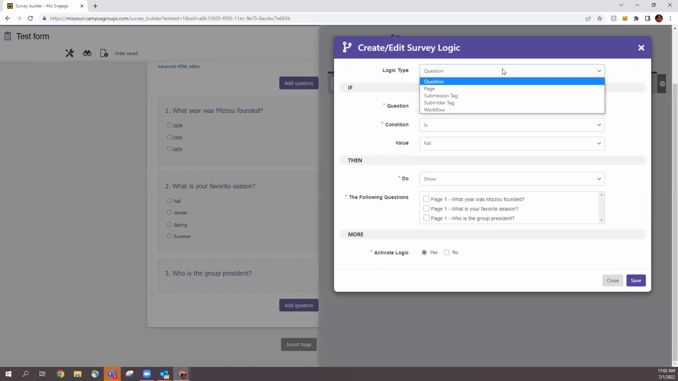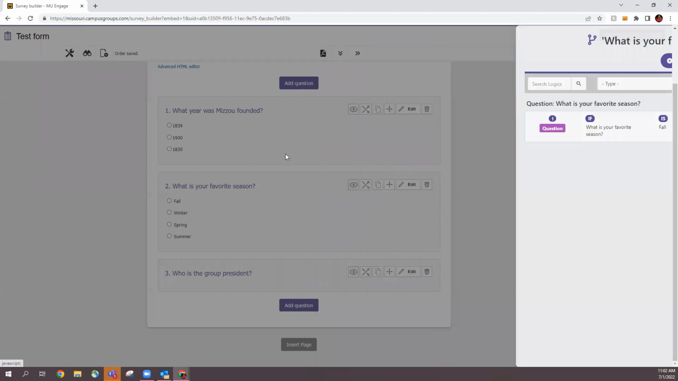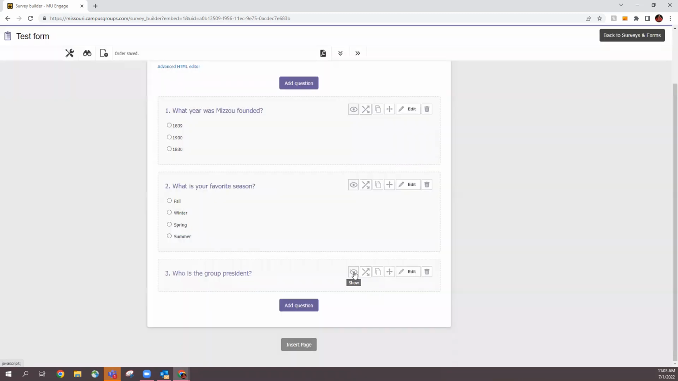So we're going to do question type. You do have these different options as well. So I'm going to do if the answer is fall, we're going to show who is the group president. We're going to have this be activated. And for this to show properly, I'm also going to hide this question because I don't want it to be shown unless this is answered a certain way.